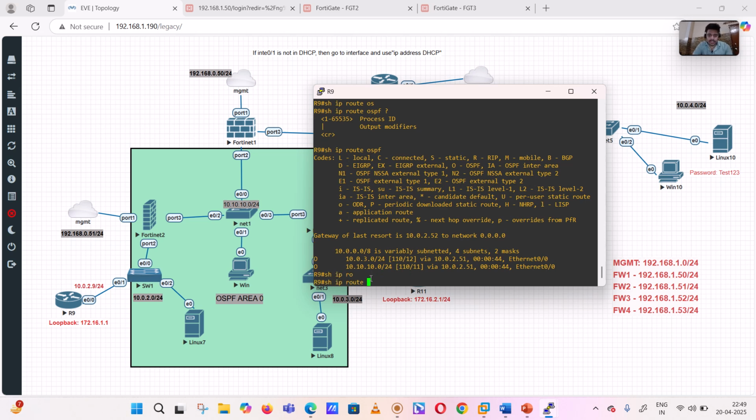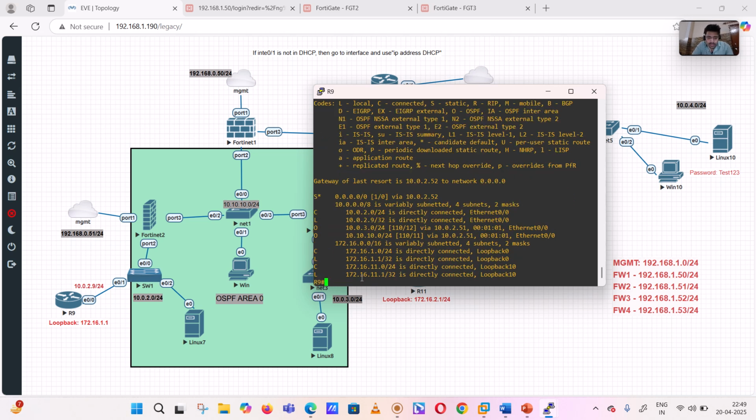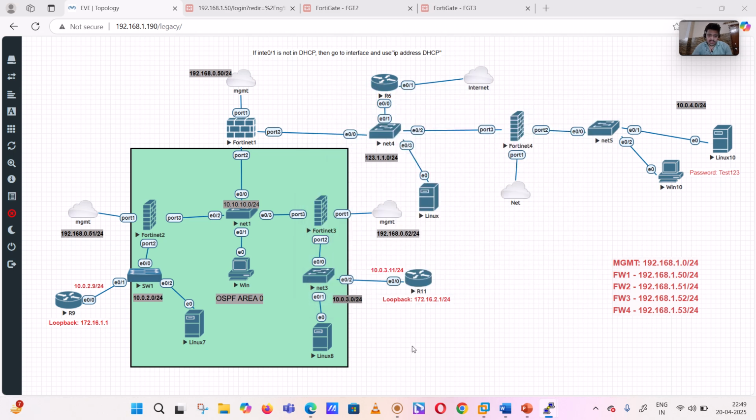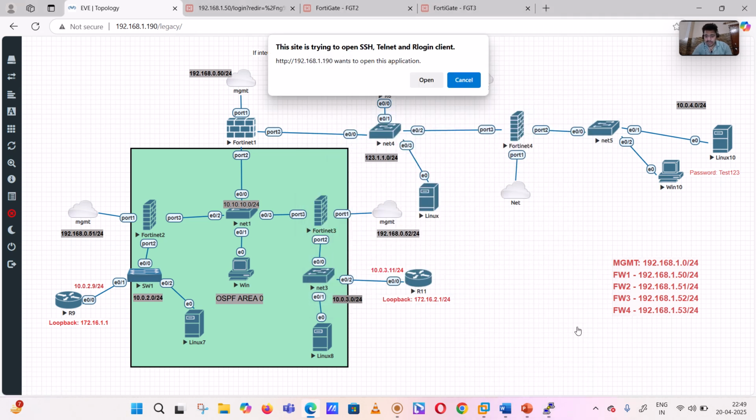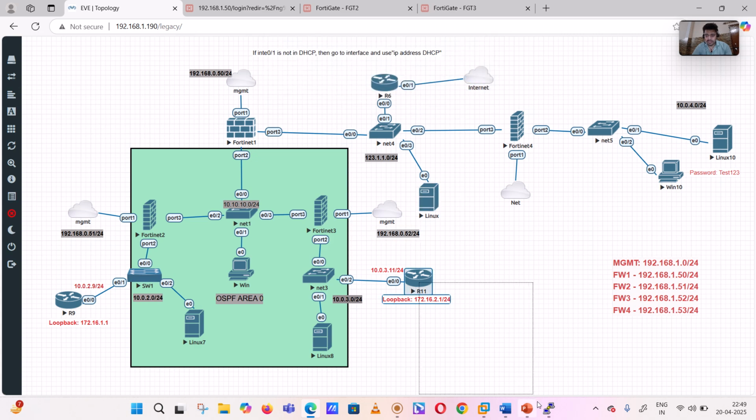Show IP route. Okay, the 172.16 networks are connected. That's why they're not coming in as OSPF routes, because connected is preferred over OSPF. So let's go there and recheck if the same case happens. Okay, we have it open. Once it reaches the firewall, we'll be checking it later.